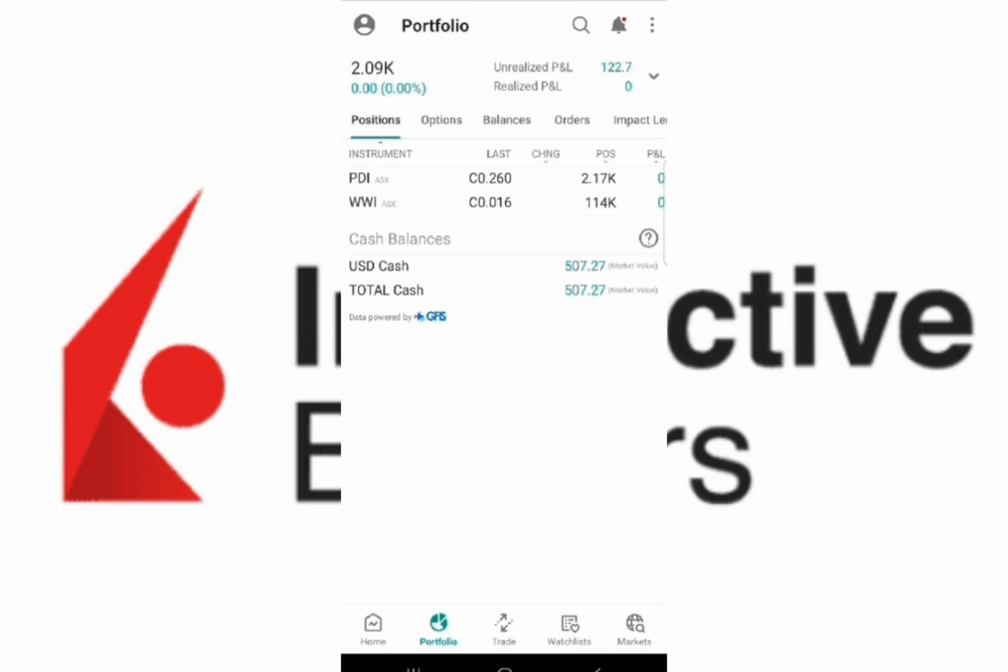As you can see here, I have two stocks in my portfolio, which is Predictive Discovery, a gold mine in West Africa in Guinea, and then Westvates Mining, which is also a gold developer which has projects here in South Africa, but it's listed in Australia. It's an Australian junior developer. So you can see here on my top left hand, that's my balance, and then that's my unrealized profit.